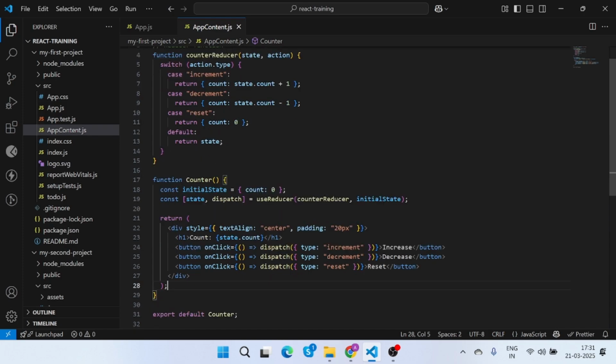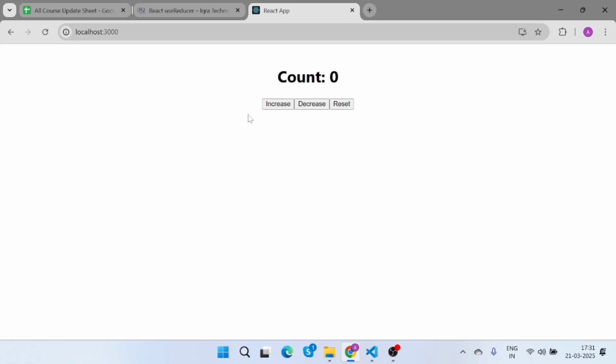Now you can see here we have three buttons that dispatch actions: an increment button, a decrement button, and a reset button, and here we give a style like text align center and padding 20 pixels. Now we save this. Now you can see our browser. Here we have count 0 and three buttons. When we increase, you can see the count is increased. Now when we decrease, the count decreases. Now we increase, and when I click on the reset button, it gives me 0. When I decrease, it goes into the negatives, and when I click on reset, you can see it's 0.